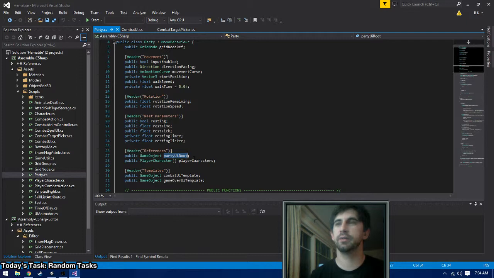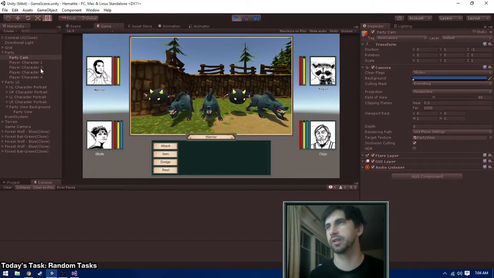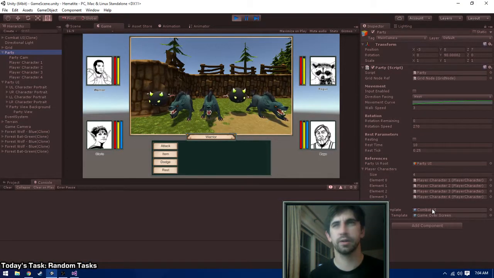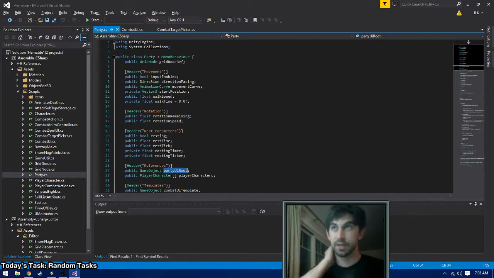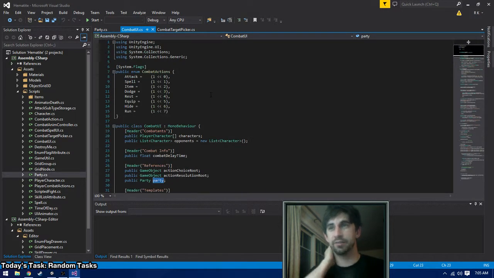Party already has a reference to the party UI root. Let's just double check this real quick. Party, here's the party UI root. Yeah, you know what? And the combat UI has access to the party.